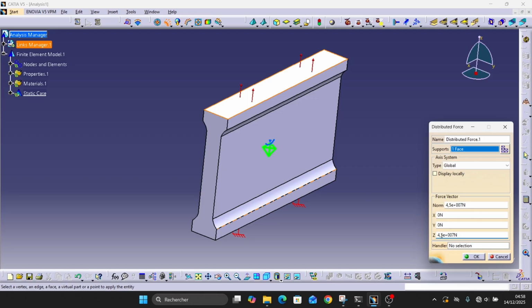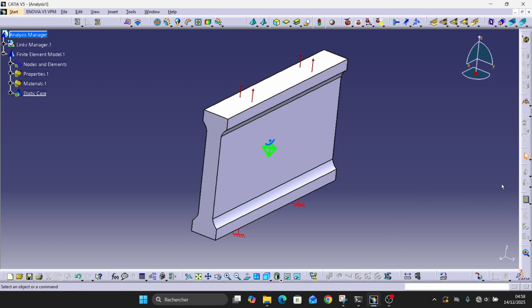for this example, let's put 10 meganewton. So let's see. Let's press OK. And now we can calculate or compute here. We also have compute with adaptivity, but in general we use compute. So we put on all.